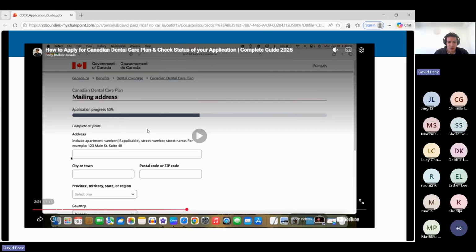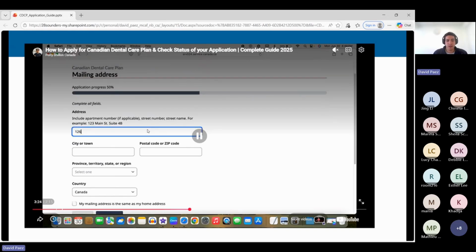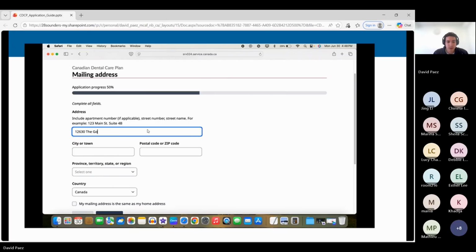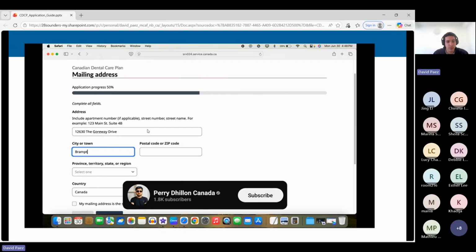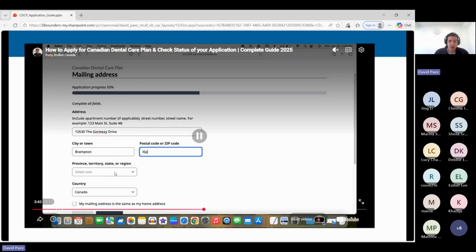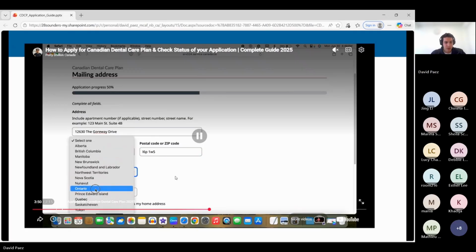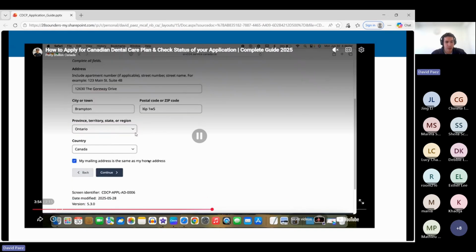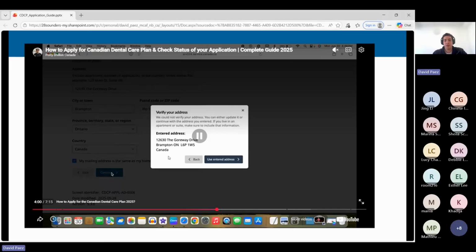Once you're ready on that question, you hit continue and it will take you to this section, which is asking you about your mailing address, which should include your apartment number, if applicable, your street number, the street name. It will ask you about your city or town, your postal code, the province where you live. In this case, for us, would be New Brunswick, and the country, Canada. So once you have completed that information, you hit continue.